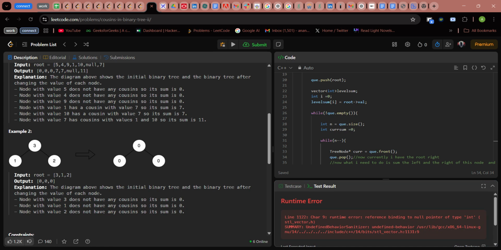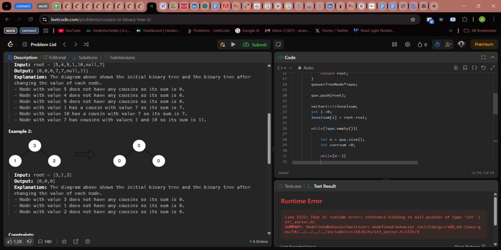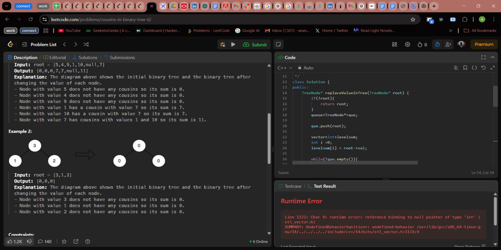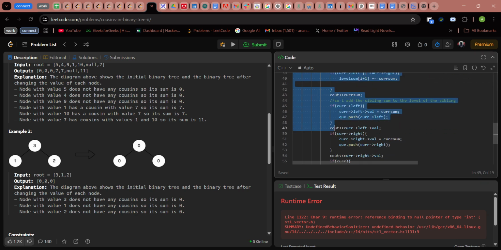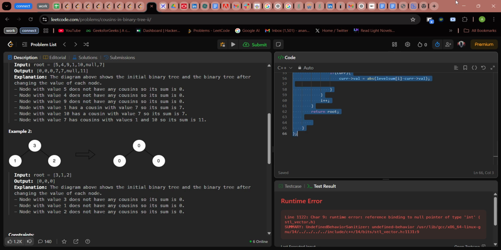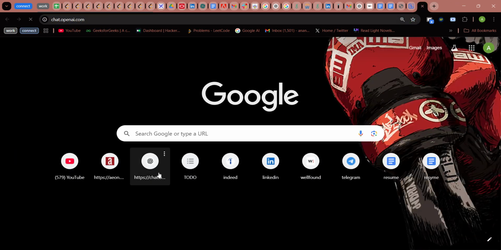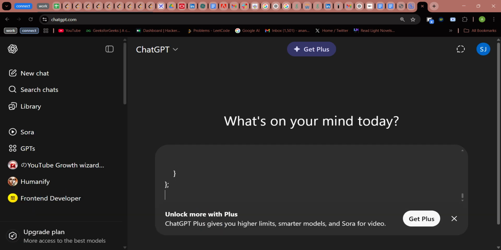Line 1122, runtime error: reference binding to null pointer of type int. What is this issue? Tree node q. Okay, I think I've spent enough time on the runtime error. Time to use ChatGPT. Okay, let's see why it's giving a runtime error.